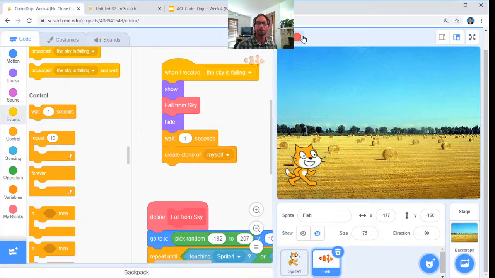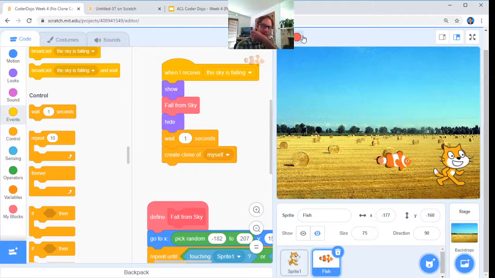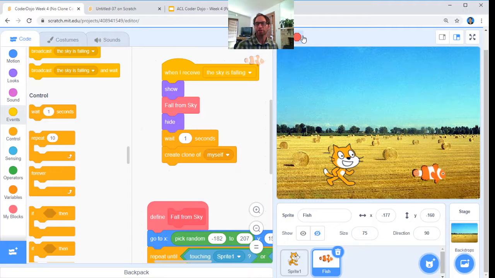And if you'll notice, right now, if the fish falls to the bottom of the screen, it disappears, just like we coded it to. Okay, like that, disappear. But if the fish and Scratchy touch, the fish disappears as soon as it bumps into Scratchy there. And we also coded that, if you go back and look at your code.